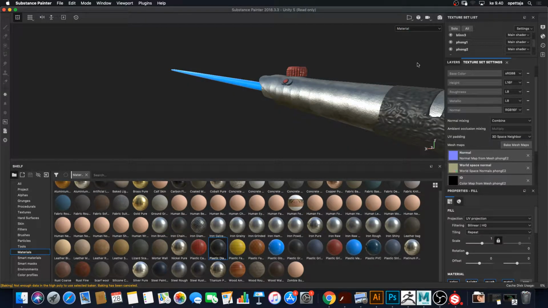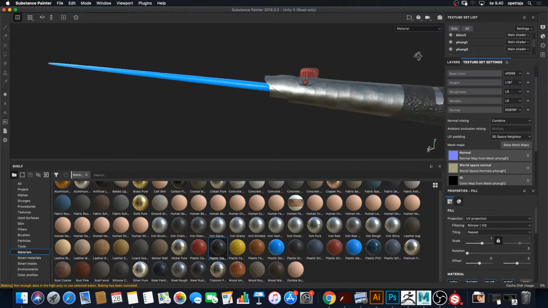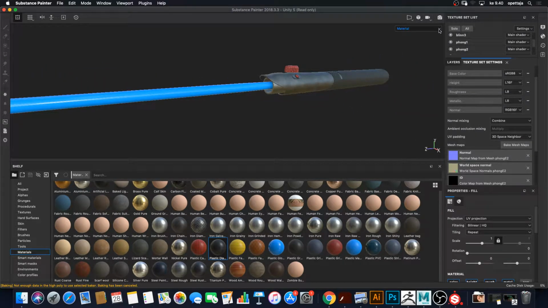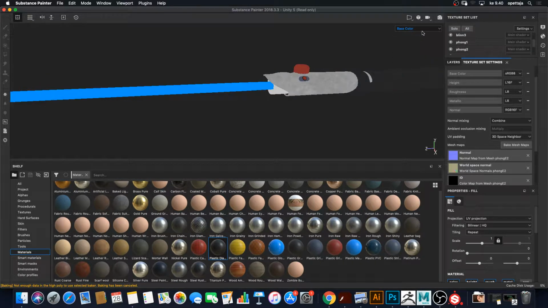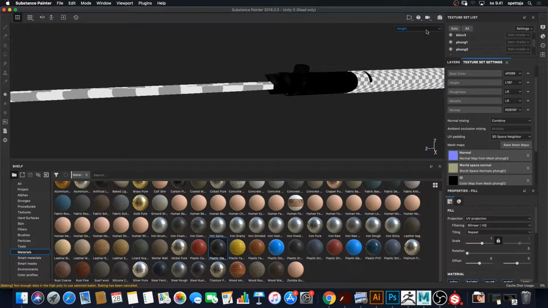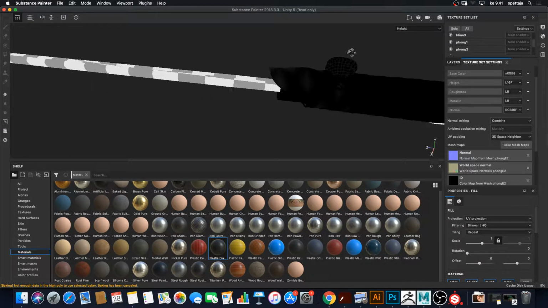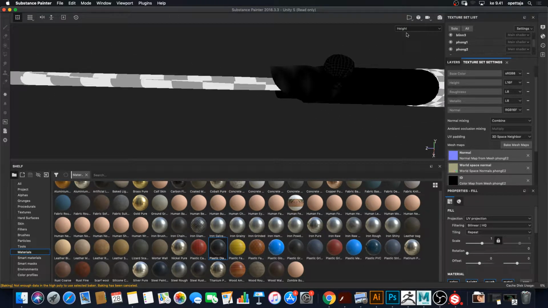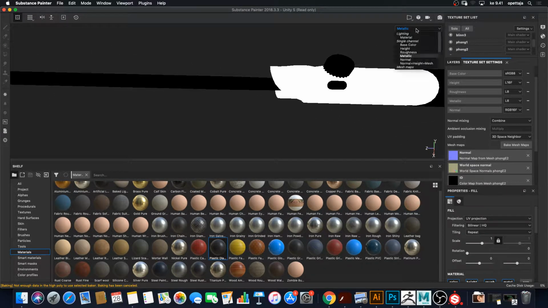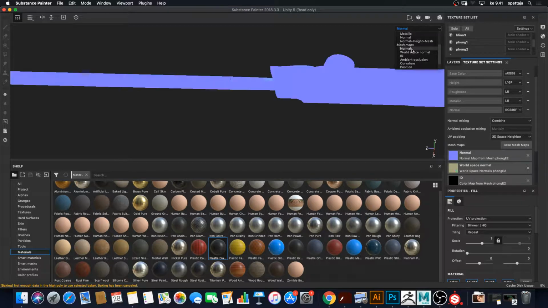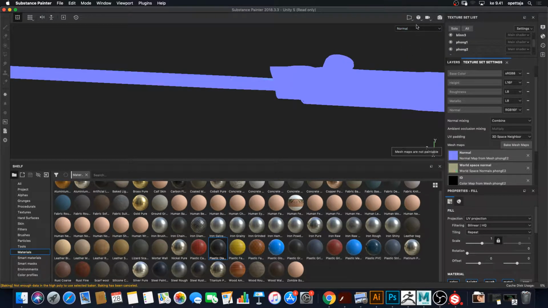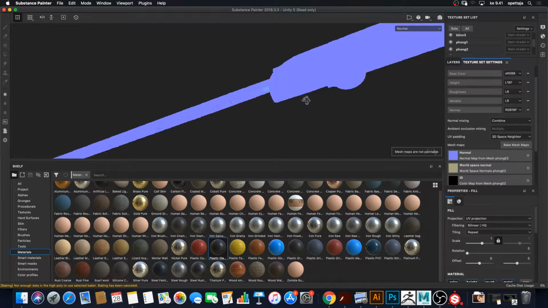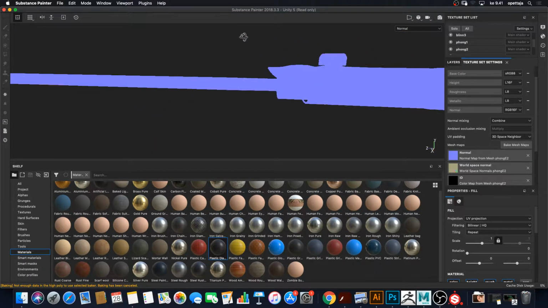So now the baking is finished, and we can use those bakes, those maps that it baked, later on to our advantage. So it baked us, there's something on the normal map.